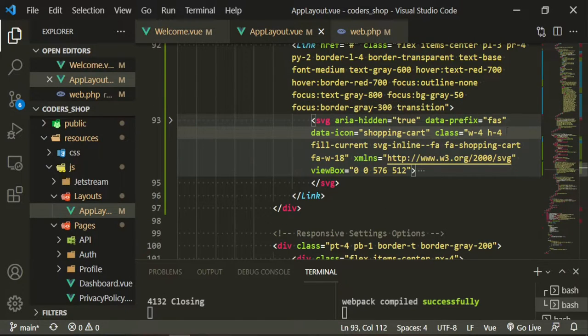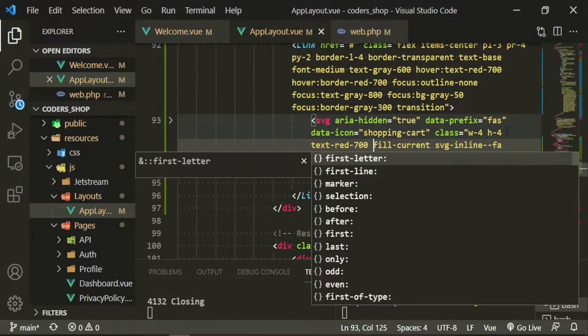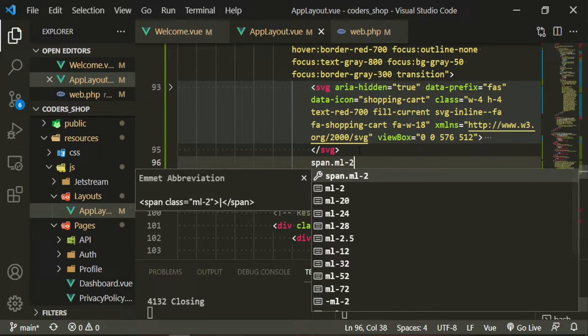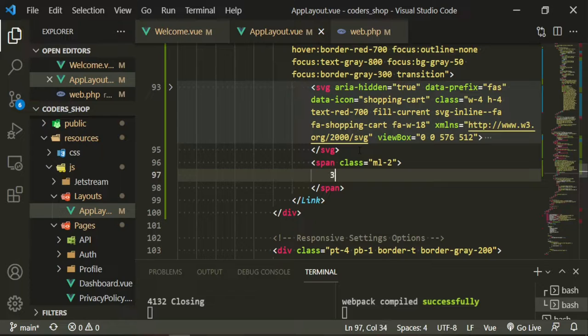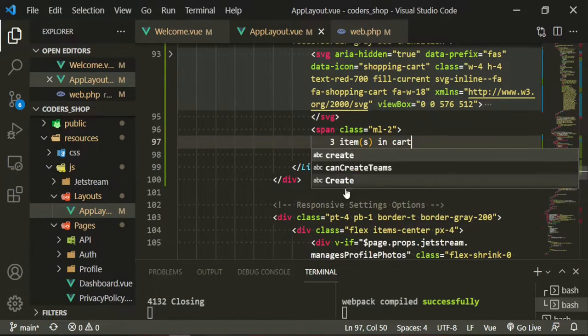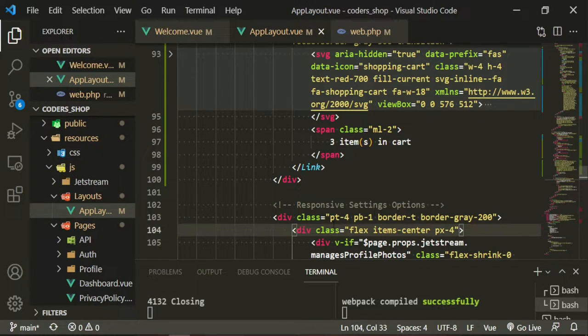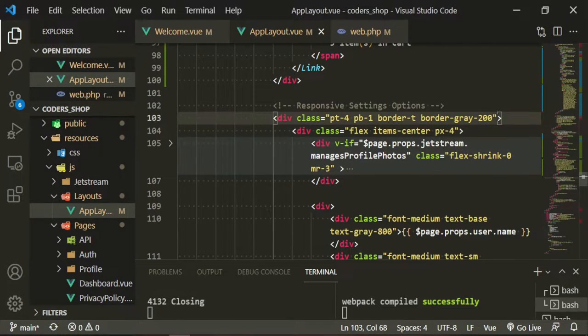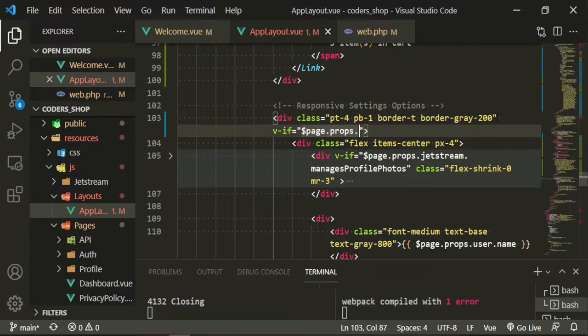And this one is going to have the text red 700. Under it, we're going to have a span with the class of ml-2. And then here, we're just going to say three items in cart. So this will be the drop down for when we have smaller screens, so you'll be able to see it. Once we load up the page, I'll show you better. If we get down to the responsive settings in here, we're just going to say v-if page props user.